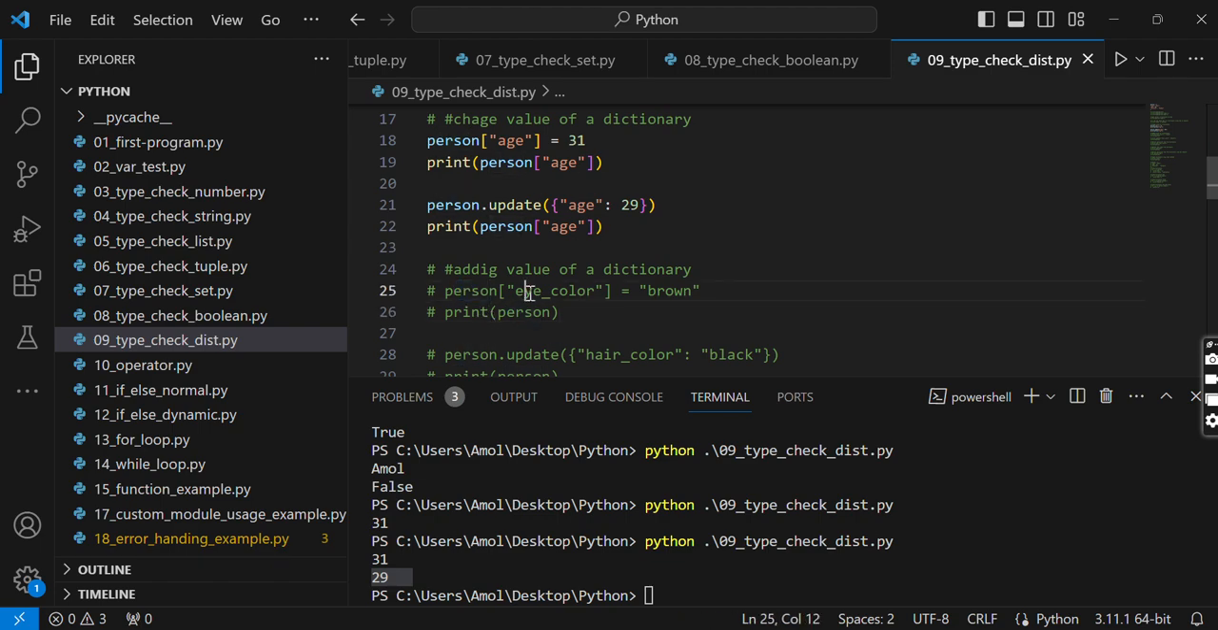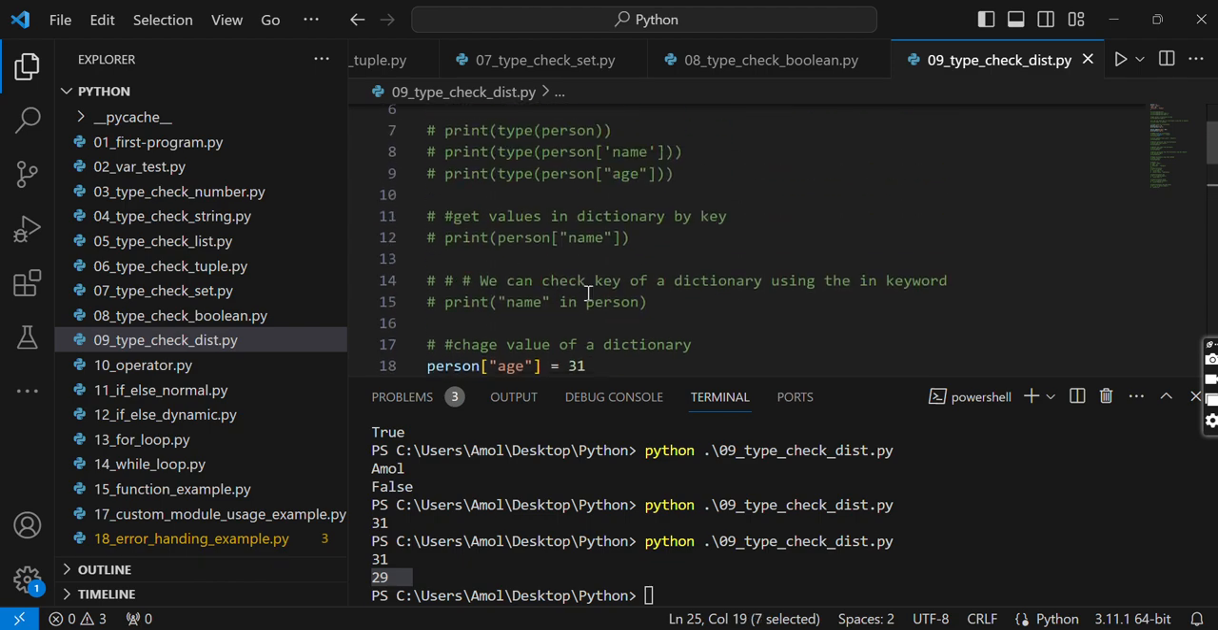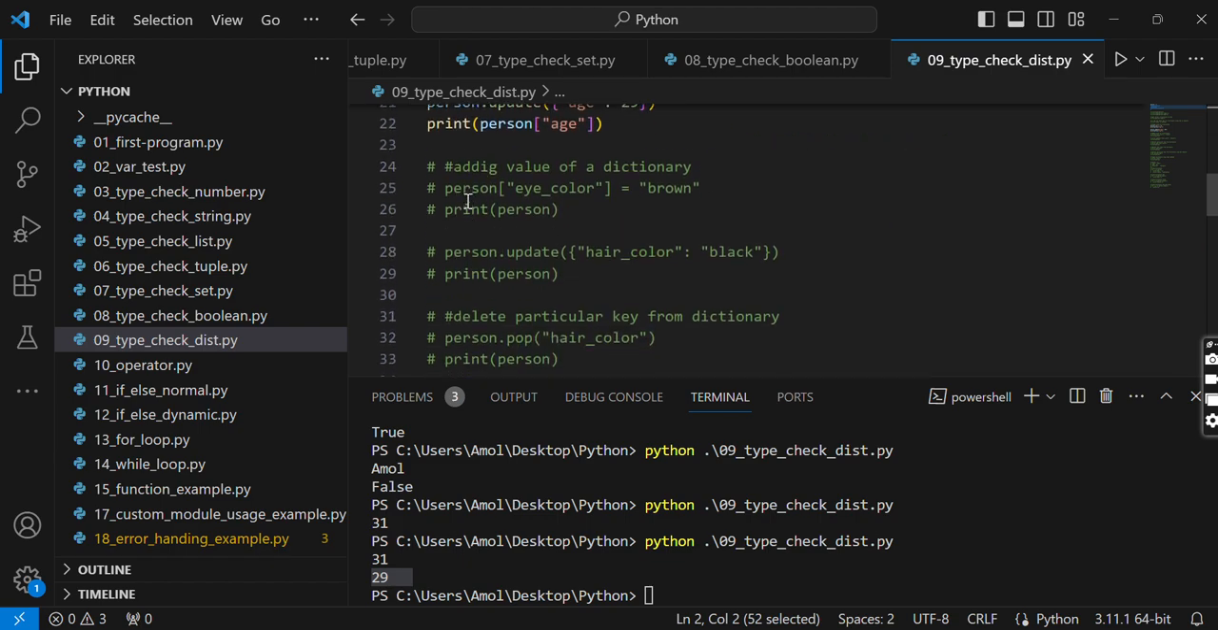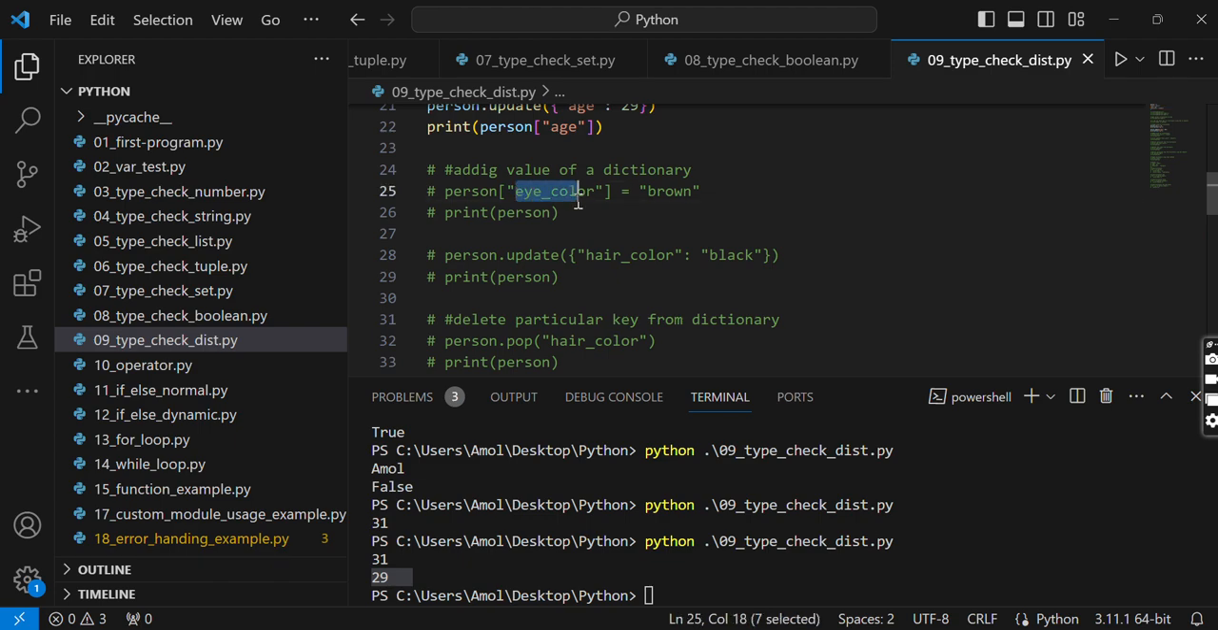Okay, now this particular eye color. Eye color does not exist here. You can see here we have the name, age, location, but we don't have eye color equal to brown. So when we have to add it, just declare it, and if that particular key doesn't exist, then it will simply get added.